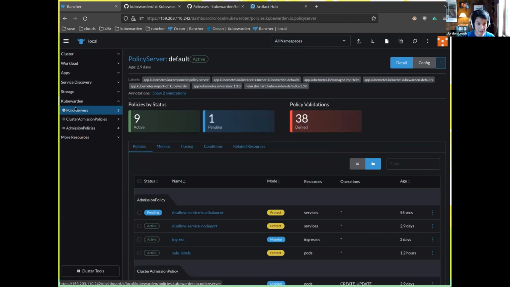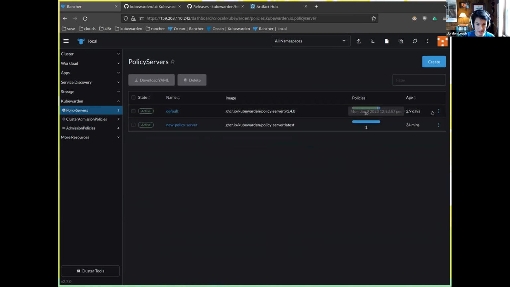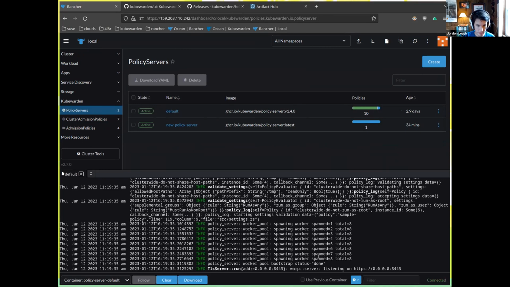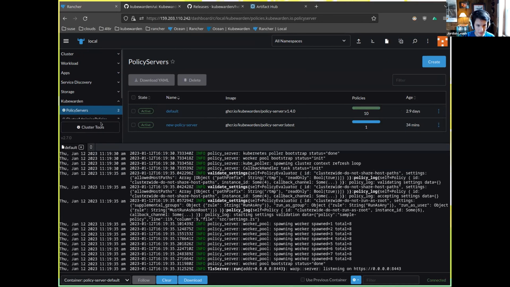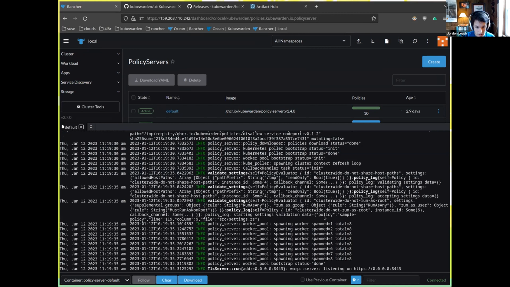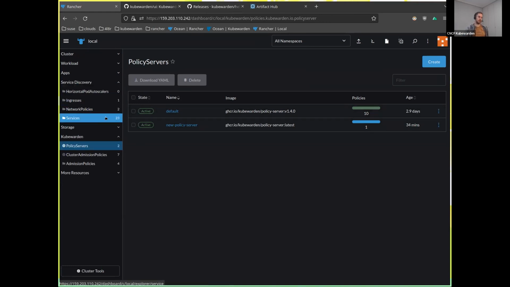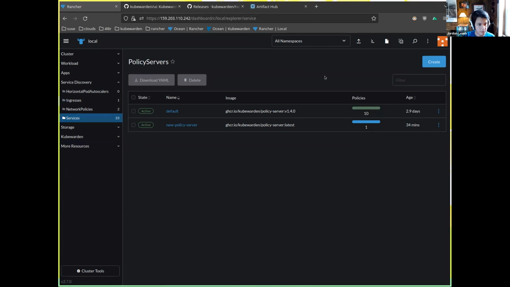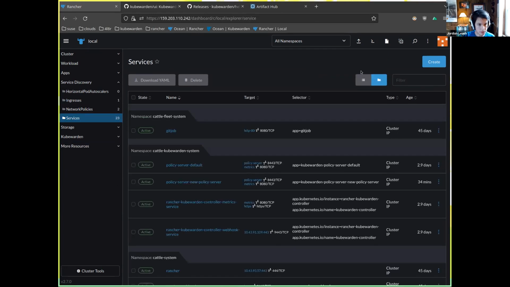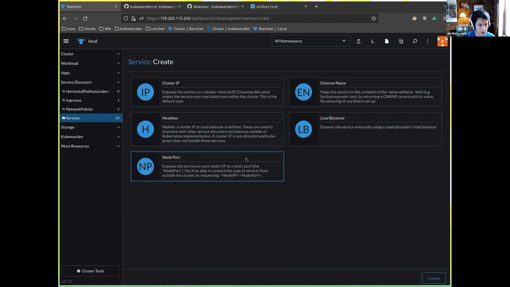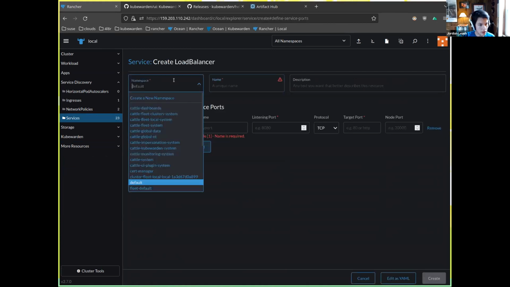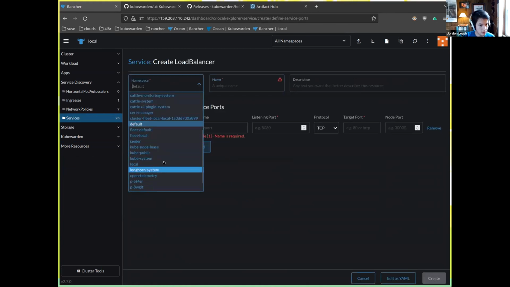Oh, one thing I did forget to mention is on policy servers, you are able to view the logs from the pod itself. So if we go in here, we can see, oh, we can actually see, it looks like it's all working now. Yep, I think it's finished. Yep, it is finished. 2 minutes should be faster in a real cluster. It would be, yeah. All right, so I'm just going to create a load balancer in my local namespace.